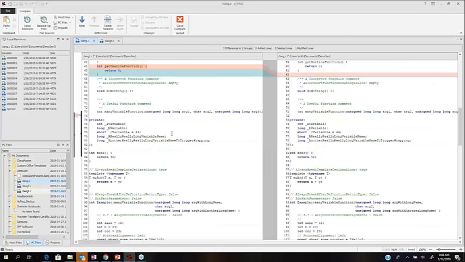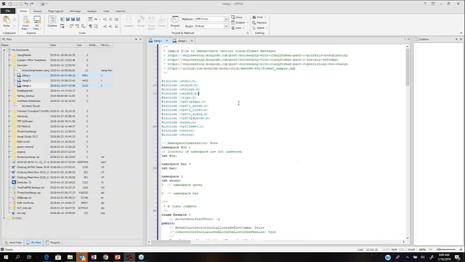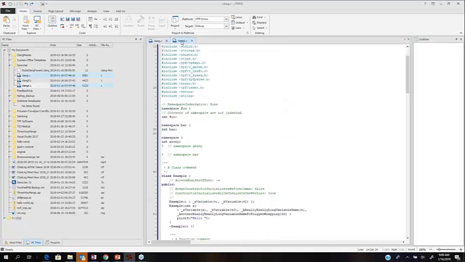If we close this back out and go back, a second way to invoke the formatter is the right-click, and then you'll see the format code option in the drop-down. Let's go back to the one that has the change.